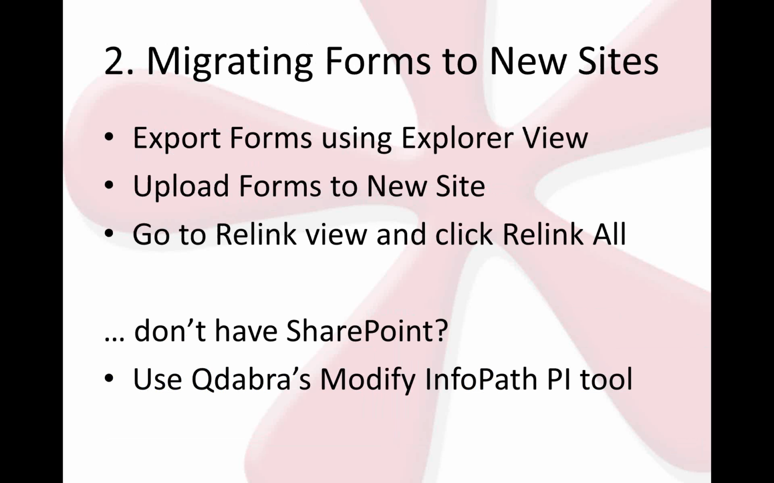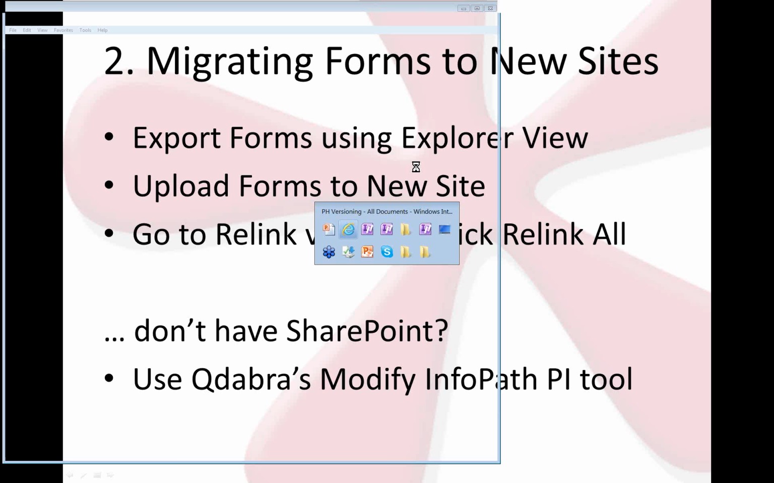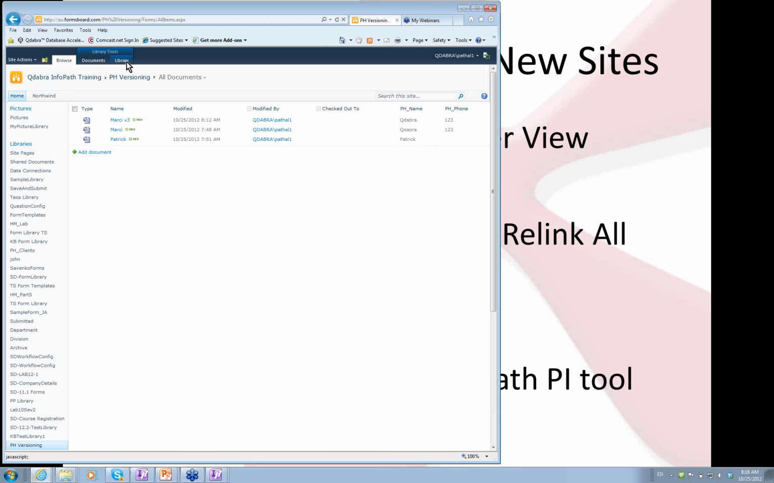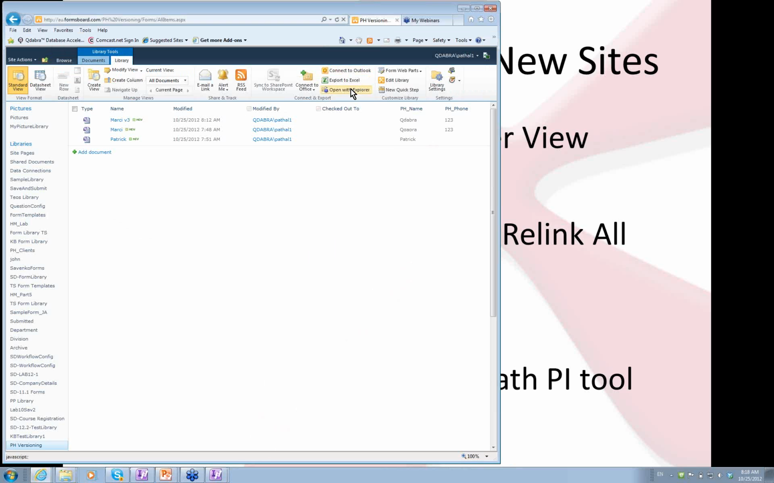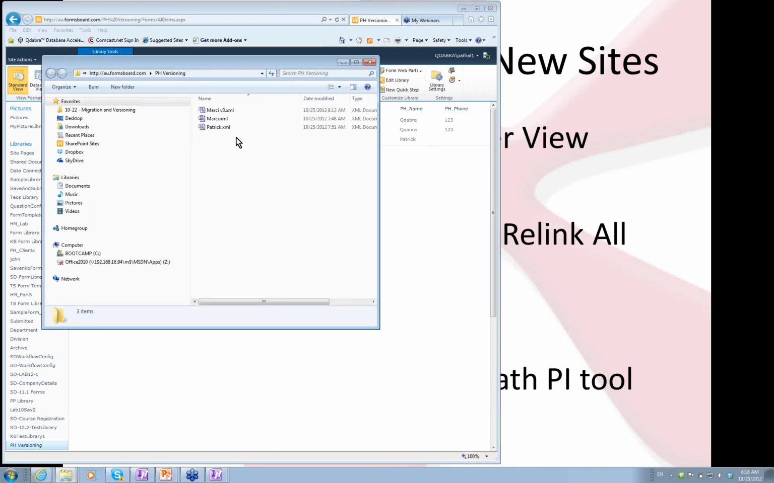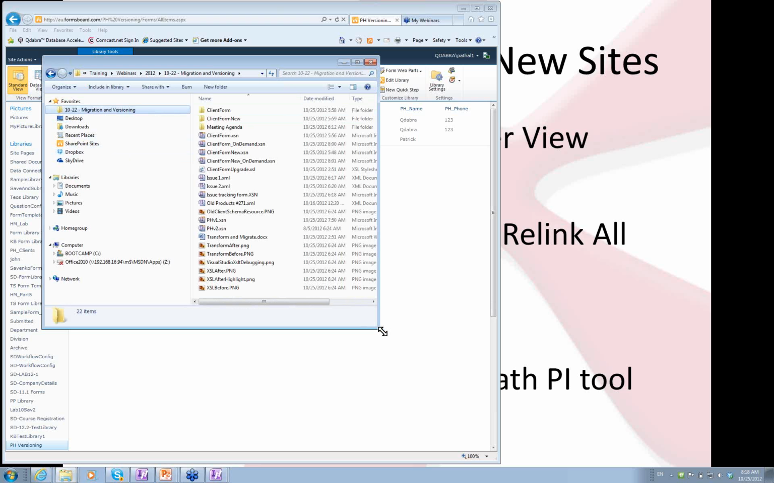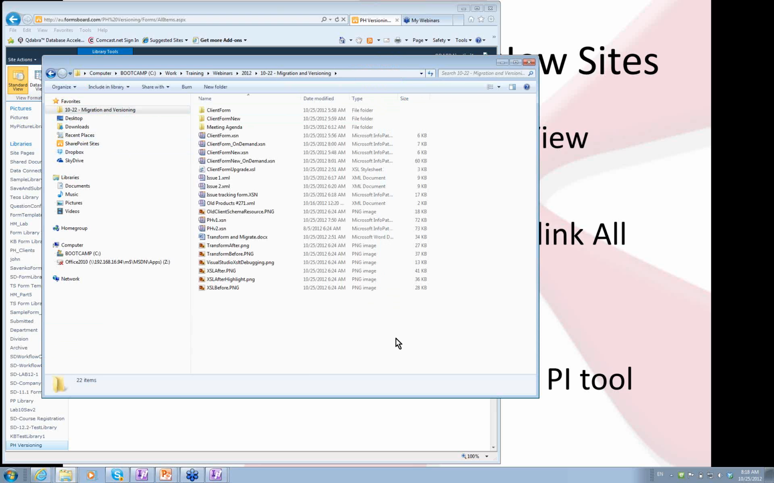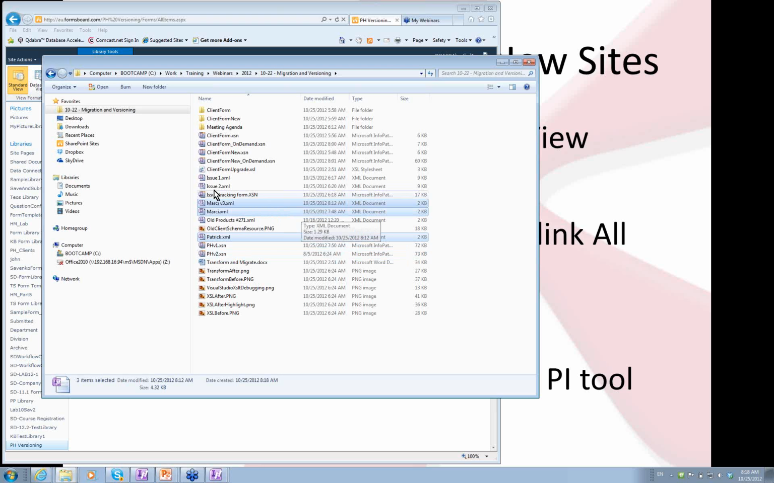Okay, so the number 2 topic is migration. When you're migrating from one site to another, the easiest way to do this is to just export forms using the Explorer view. Now, if you've got thousands and thousands of forms, this could take some time, but it typically does work. So what we'll do is copy these to the local machine. Okay, so I've copied those 3 XML files down.